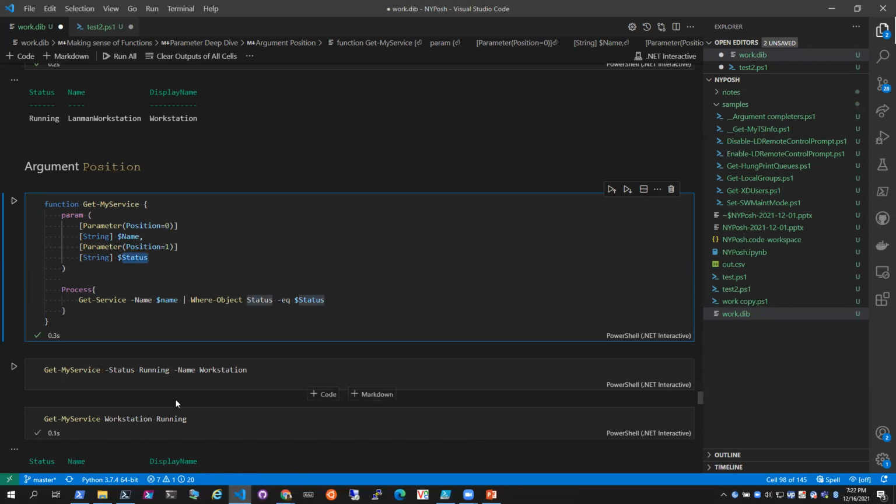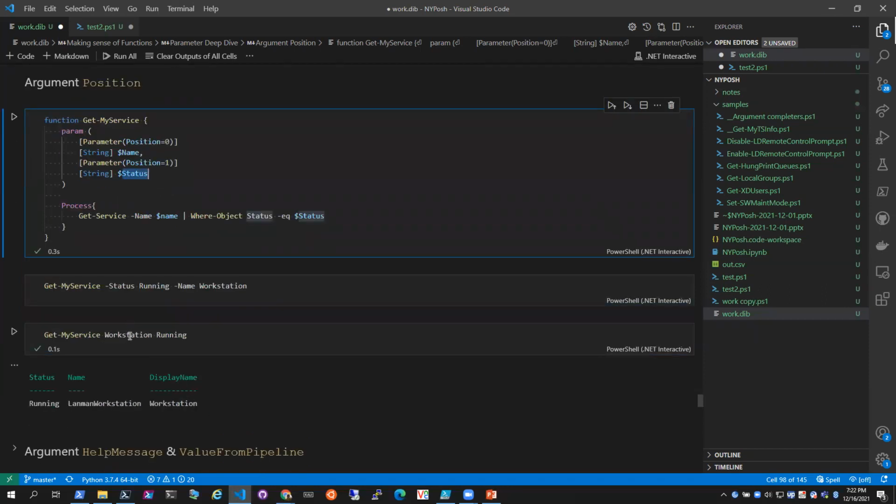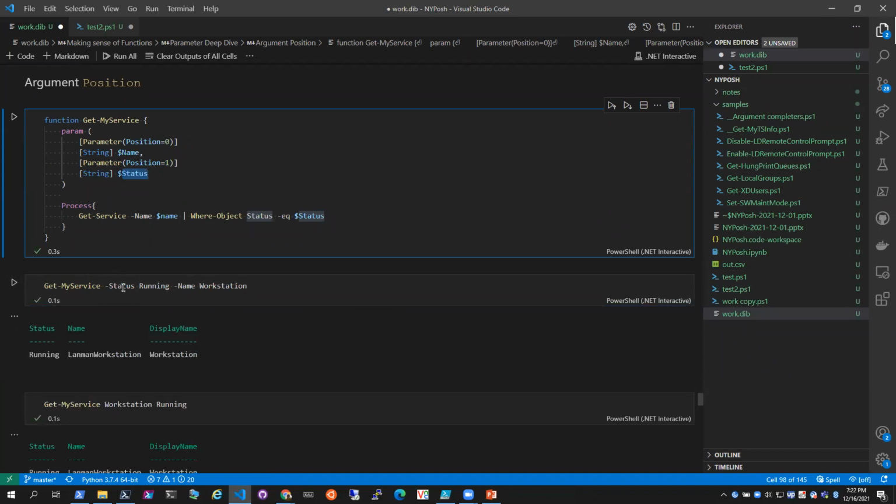If we run this one first, this is going to be the name, and this is going to be the status. But that also means I should swap these two. This doesn't mean that if you actually use the name, so if you use the named parameter, so I like to say, hey, the Status, well, that's going to go first, but it still works. But if you don't name them, it's going to use the position.